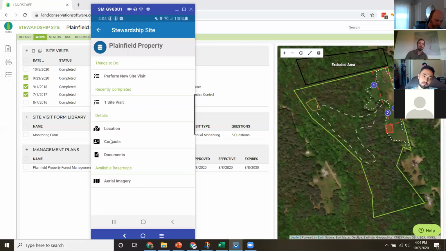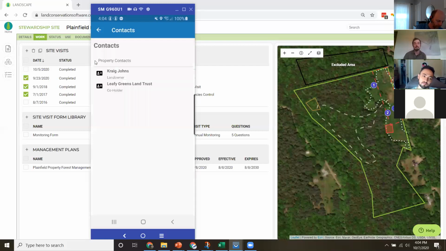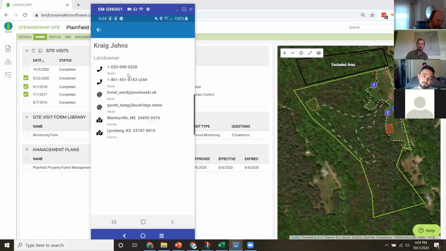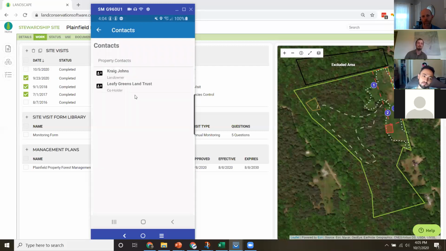Another thing you have access to, of course, is the contact records. You want to be able to call people if you're in the field, or if you're heading out, maybe you're in the neighborhood, you just want to call them, you have a good relationship with them. So, hey, in the neighborhood, you can pull up their number on the app, no problem.